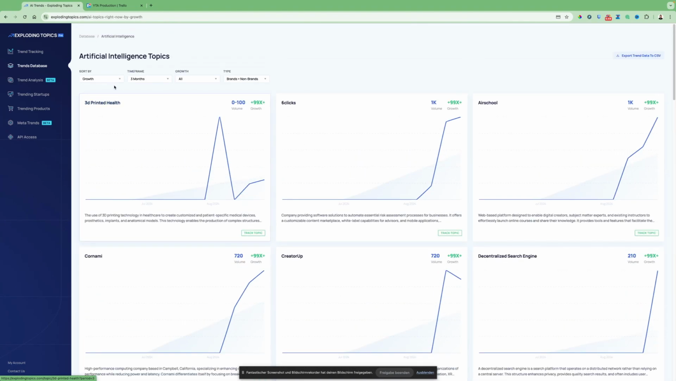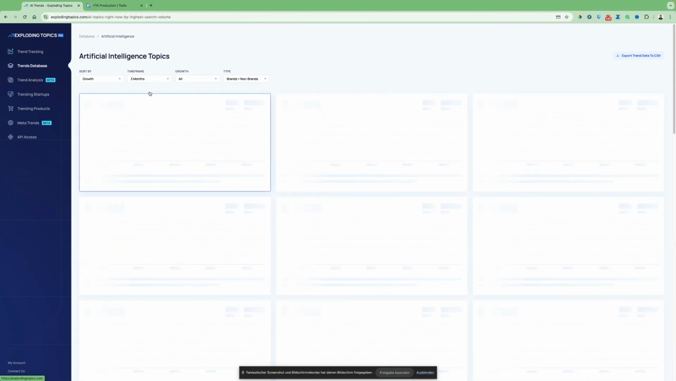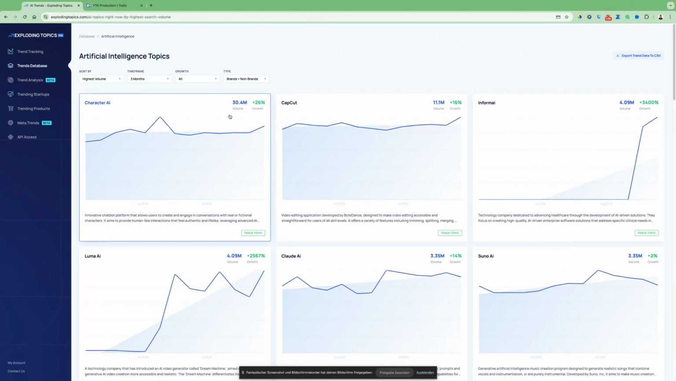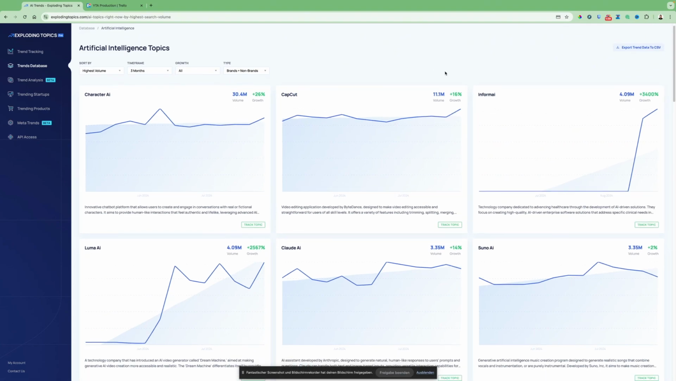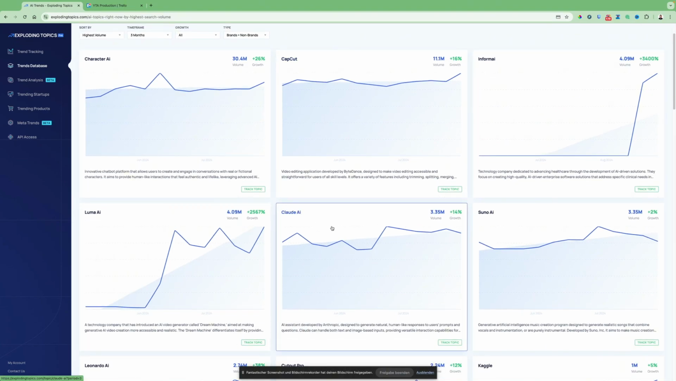So you can go for percent increase in search over time period, like you can say growth, or what is the highest volume, what is the most searched, or what is the most trending. So let's say, for example, we want the highest searched to see what's the highest searched AI tool. For example, now we can see it's Claude AI here, something similar to ChatGPT.